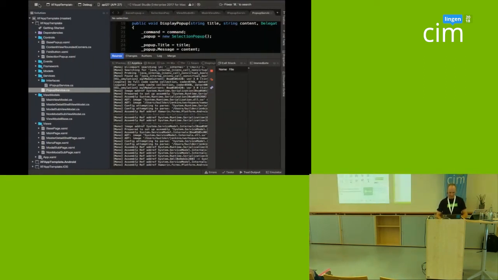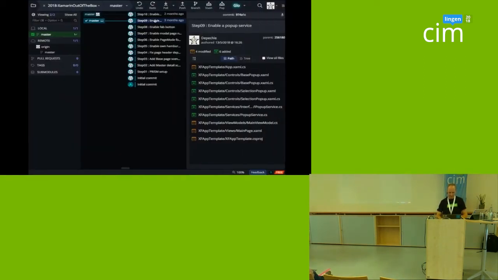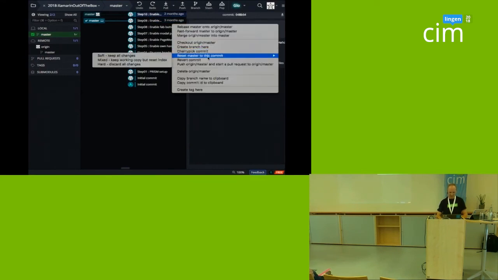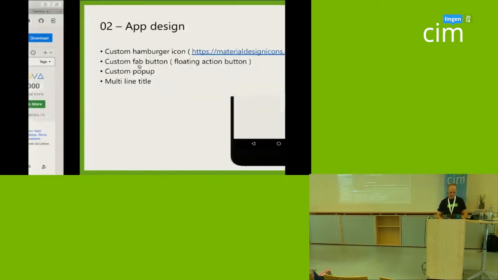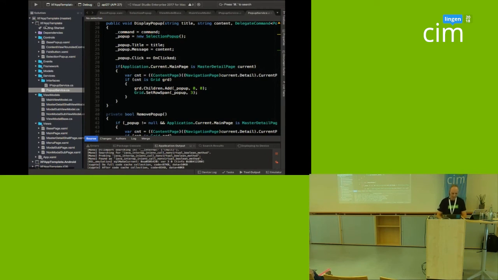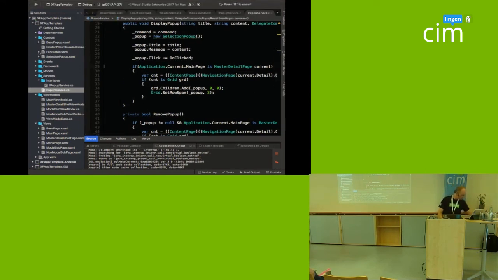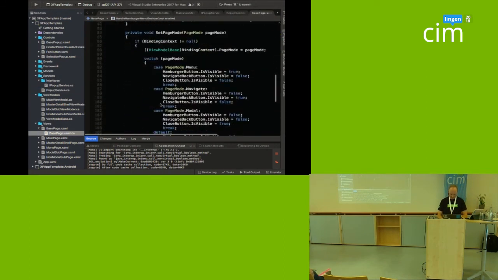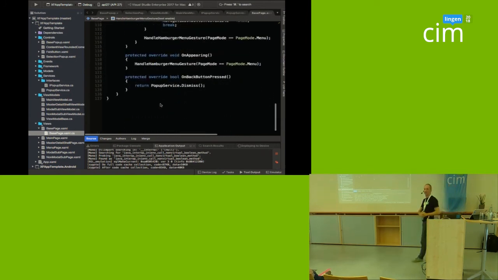Forgot to close. Let me see if it picked it up correctly. If you go to the base page, in this case, we'll have an override already available, but you just need to do something. What? If the back button is pressed, dismiss a pop-up service.